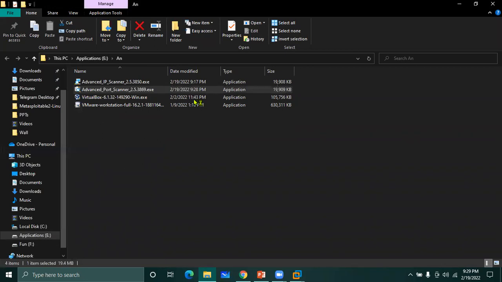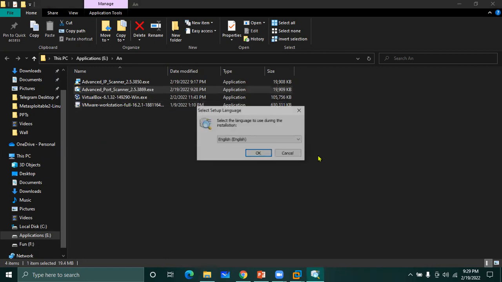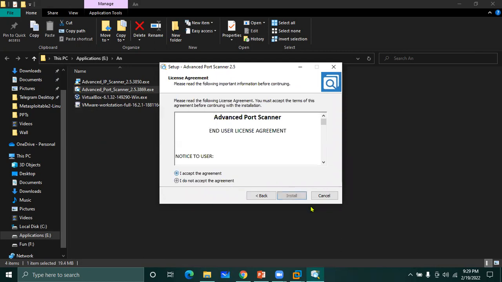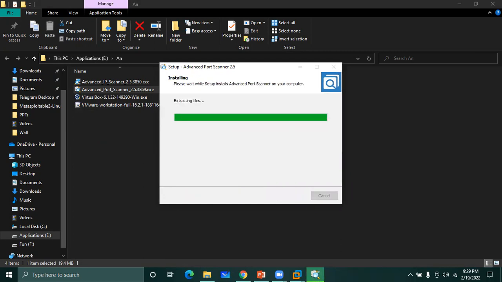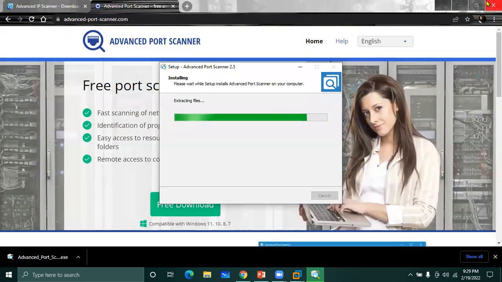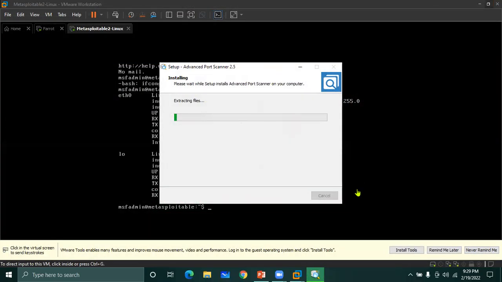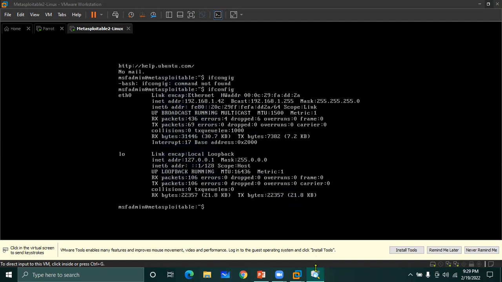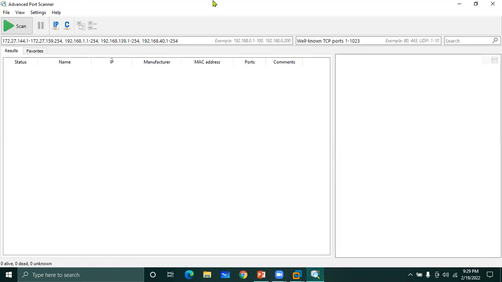You can simply download it by entering the name, Advanced Port Scanner, in Google, and then you have to run it. The installation procedure is the same as for Angry IP and the port scanners. The panel is exactly similar to the earlier one, so let's just run our scan.